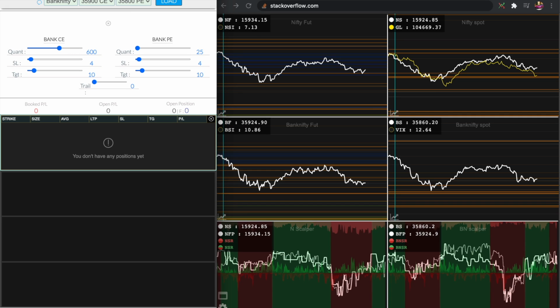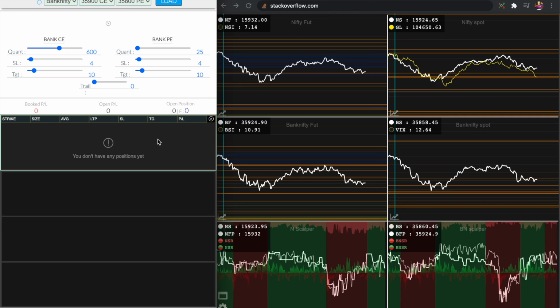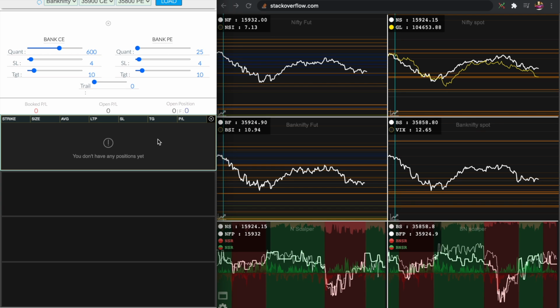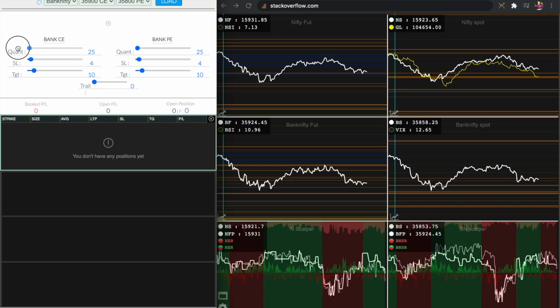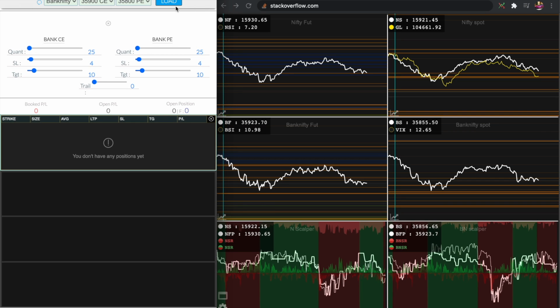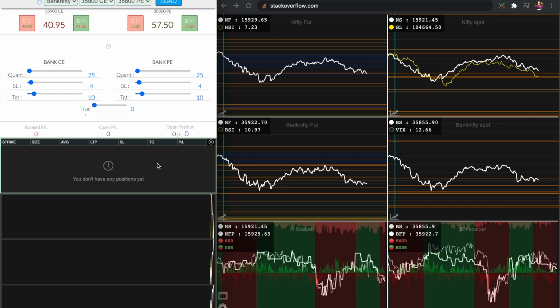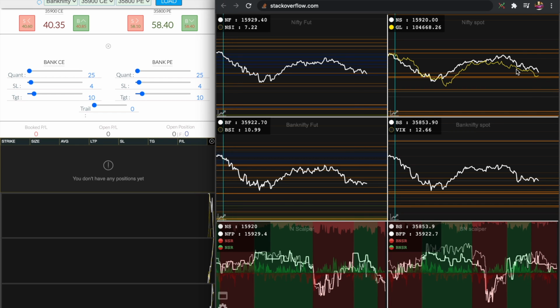After this setup, everything else is the same. Just like how you trade in paper trading mode or Zerodha mode, you can also trade in Finvision. And you can modify the quantity, stop loss, target, etc. And don't forget to click on this load button, else you will get an error. Once you have loaded the call option and put option, you are ready to do the trading in Finvision.